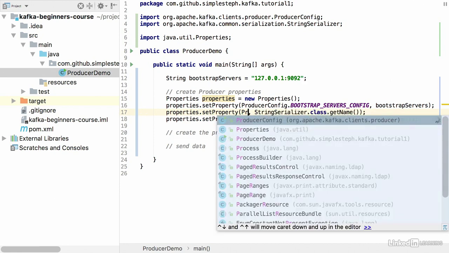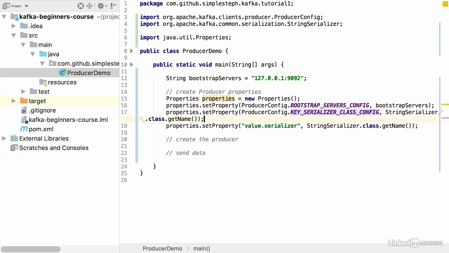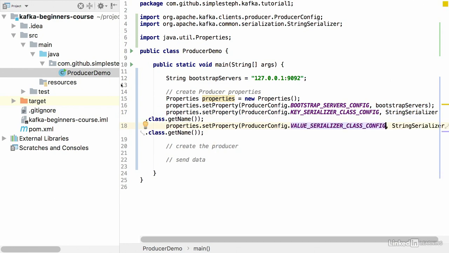For the key serializer, same thing, ProducerConfig.KEY_SERIALIZER_CLASS_CONFIG. And then finally, for the value serializer, ProducerConfig.VALUE_SERIALIZER_CLASS_CONFIG. So all of this looks good.